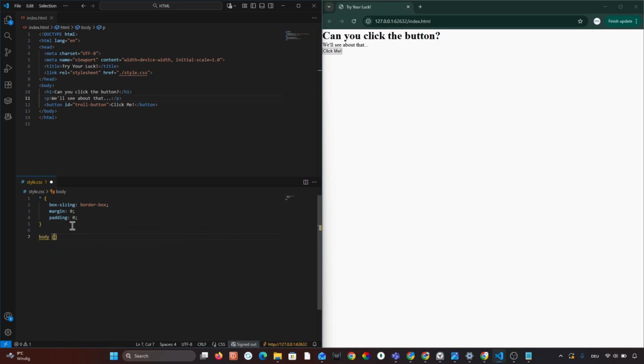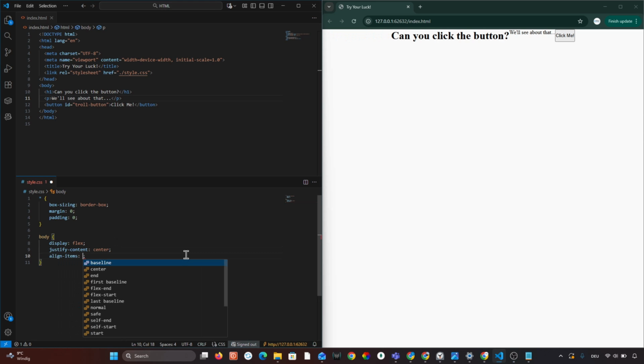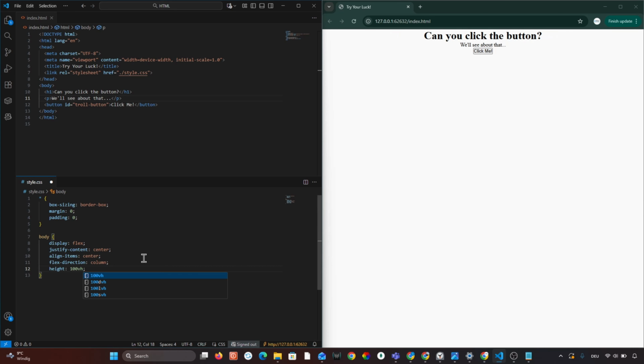Now let's style our body. We will use flexbox to center our content easily. Justify content, center, centers content horizontally. Align items, center, centers content vertically. Flex direction column stacks the content vertically. Height, make the body take up the full viewport height.